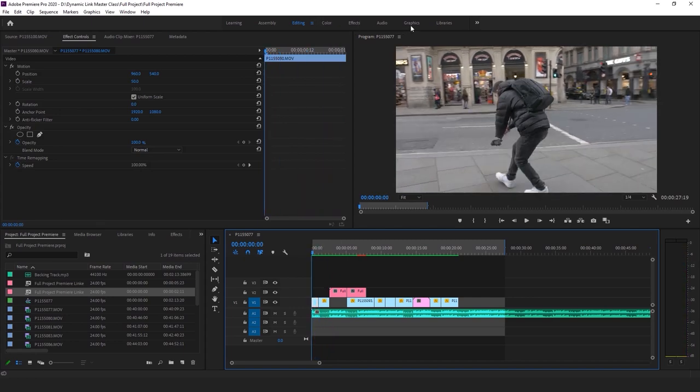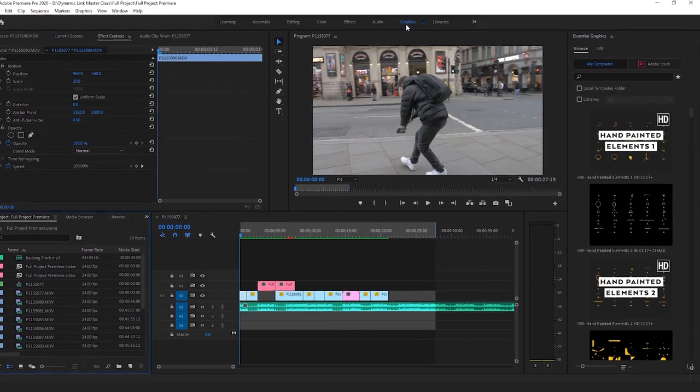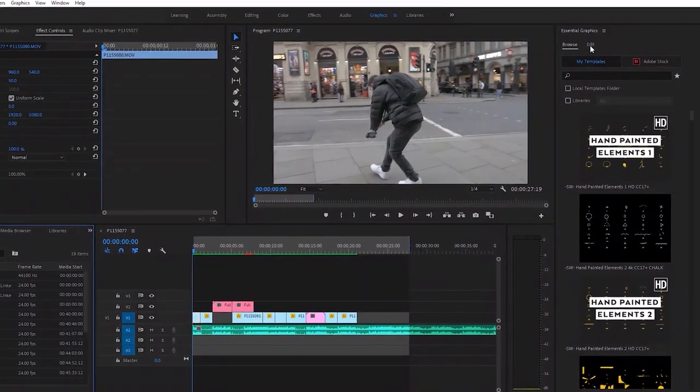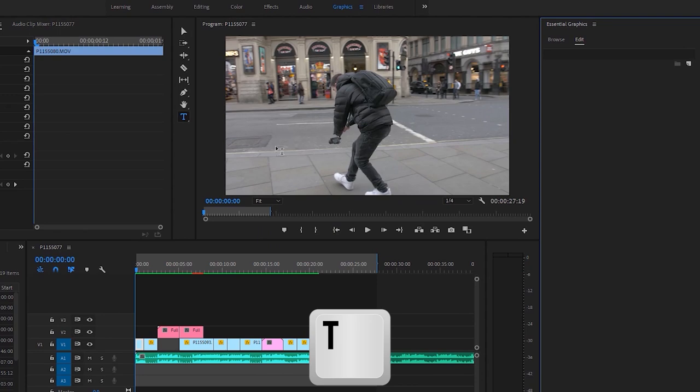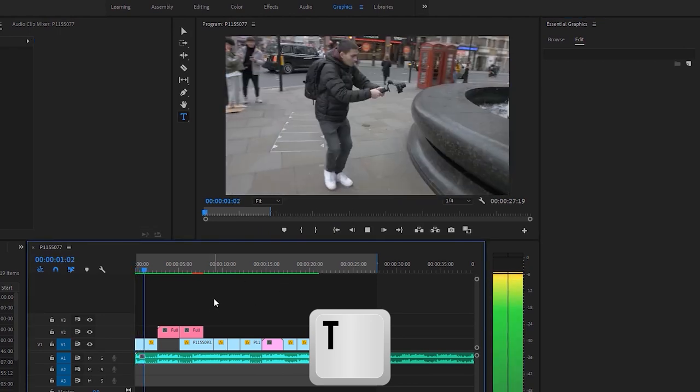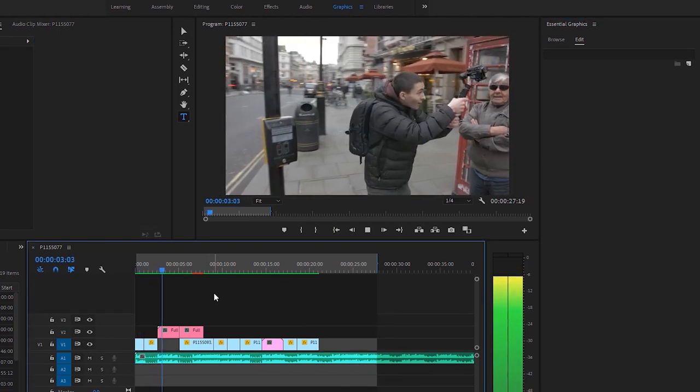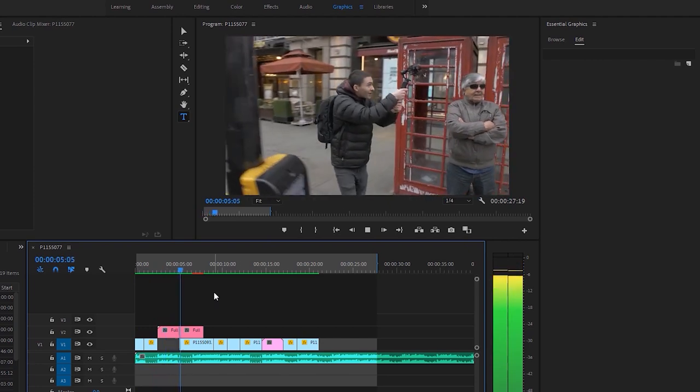First off, we definitely want to open up graphics. Once graphics is loaded up, I want to come over here to edit, press T to open up the actual text tool, and press play to see where I'm going to add some stuff in.